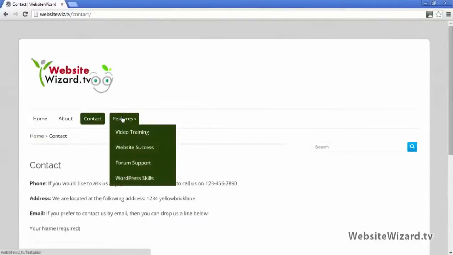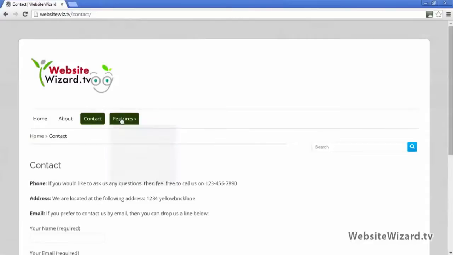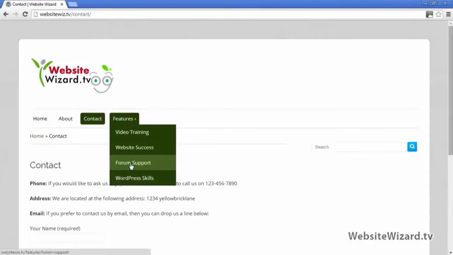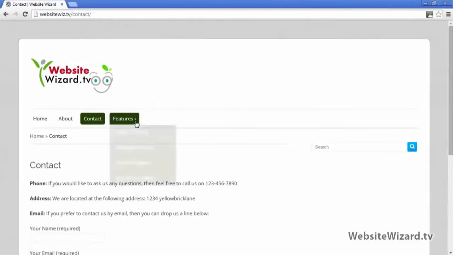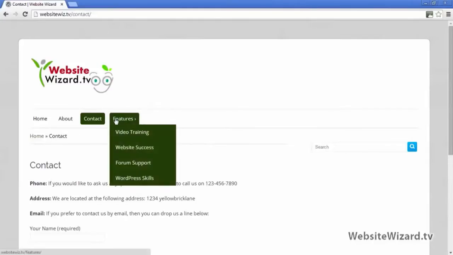And then we've got these features pages right here. Now, this website is discussing the particular features, but in your case, you might want to call this skills here and then list your personal skills. Or if this is a business website, then you might want to list your services here. So you'd call this services and then list your different services down here.